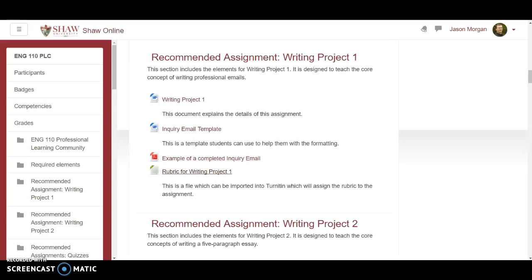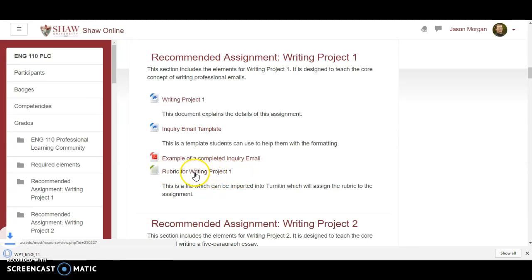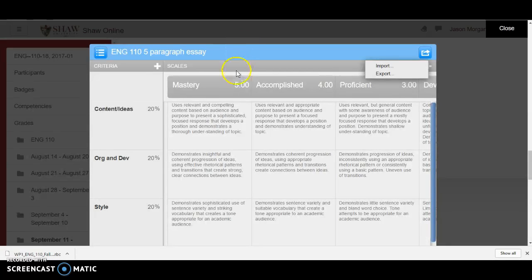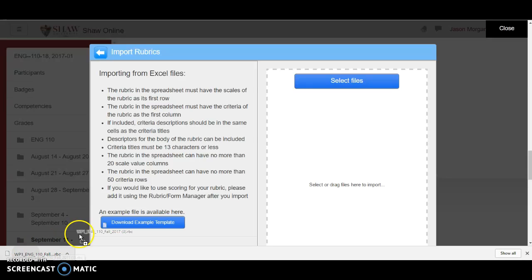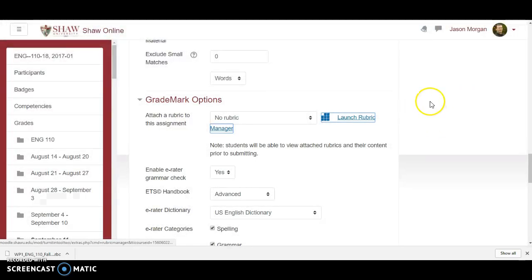So for Shaw University, in our little sharing area, we have created a rubric for Writing Project 1. So I would click on this. This just downloads the rubric that's already been created. Okay, here we go. Then when I go back to the one that I'm working on, I'm going to import that rubric, and I'm just going to drag and drop it up there. And it's been completed. It's imported! So I have imported that rubric, so I don't have to create a rubric over and over again. That's why you want to collaborate with other people.